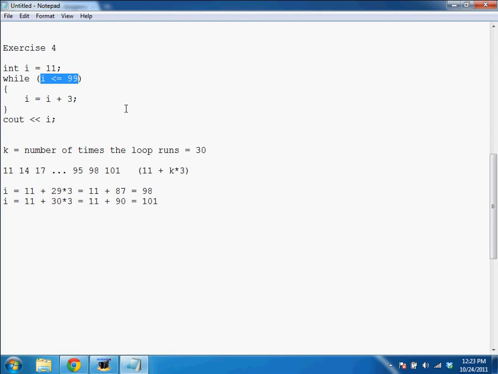We compare 101 to 99. Oh, 101 is not less than or equal to 99. The loop condition is false. We're finished. And then we print I, when I is 101. So we print 101.